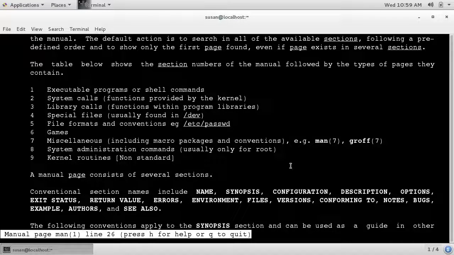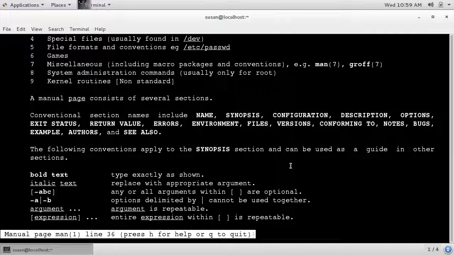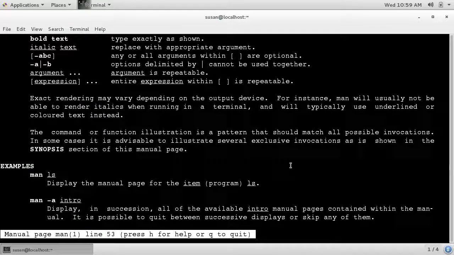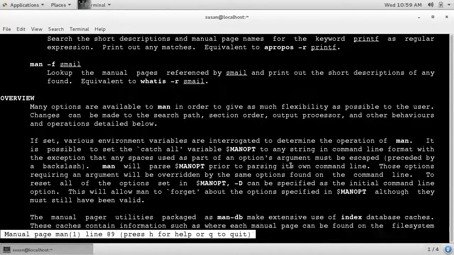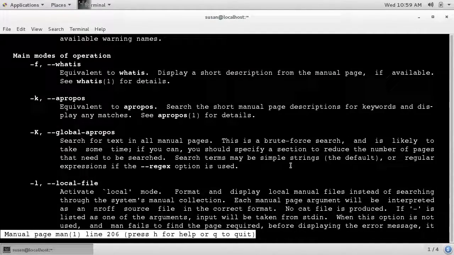Here it's describing the different numbers that you see for the different sections of the manual pages. You can think of these as volumes on a bookshelf from back when man pages were actually printed documentation. They'll also tell you that there are conventional sections such as name and synopsis and configuration. And they'll show you some of the syntax that's used, such as when it uses bold text or uses braces in order to hold particular information. It then gives examples, an overview, and I can use, again, the page down key as well to move down.